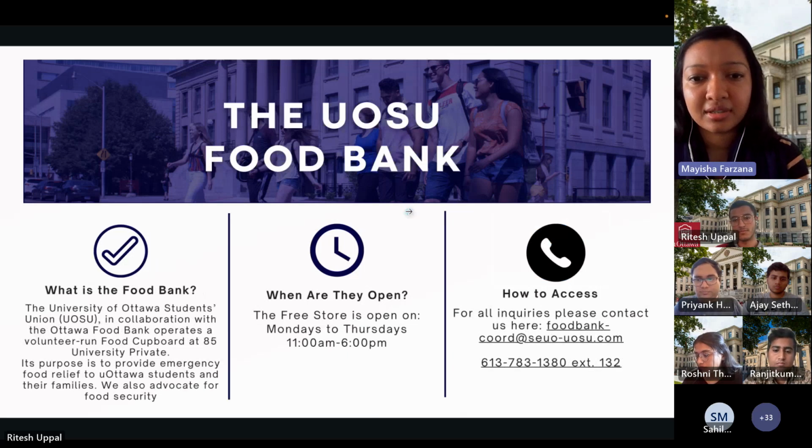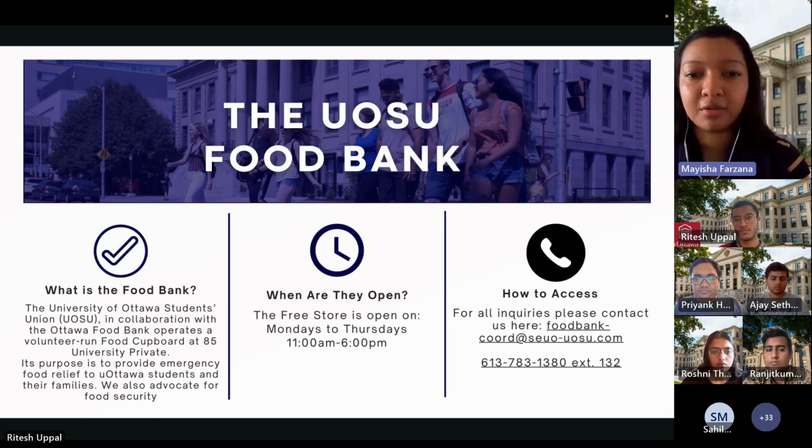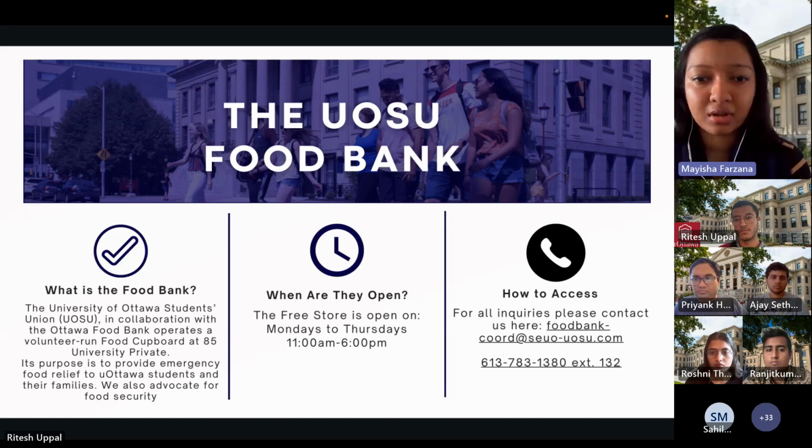So the next one is the USO Food Bank. This is actually a great thing for international students. Each month, after one month, you can refill and collect food from the food bank. The food bank is open Monday to Thursday, 11 a.m. to 6 p.m. But to access it, you need to show your student ID card, and then you can get the food.